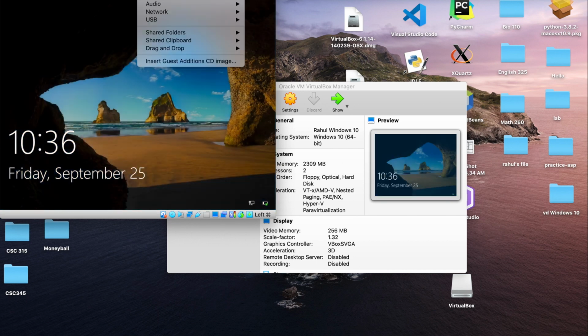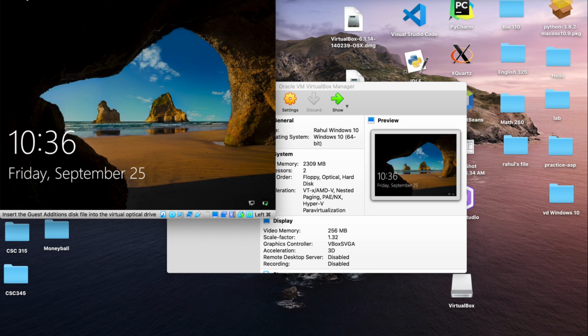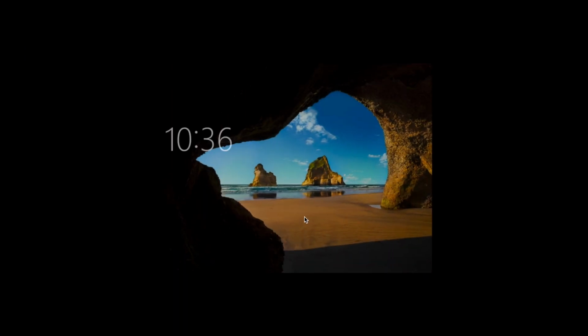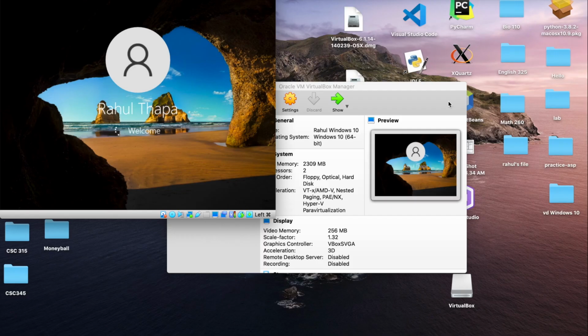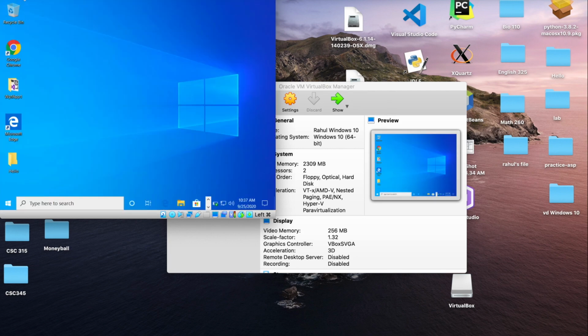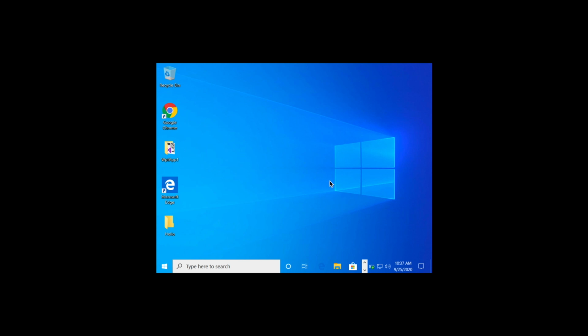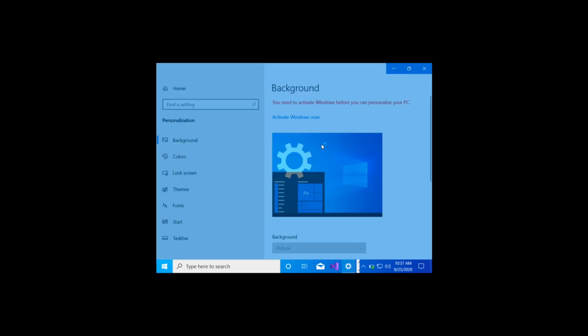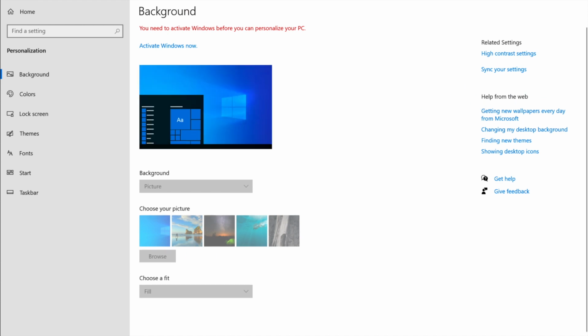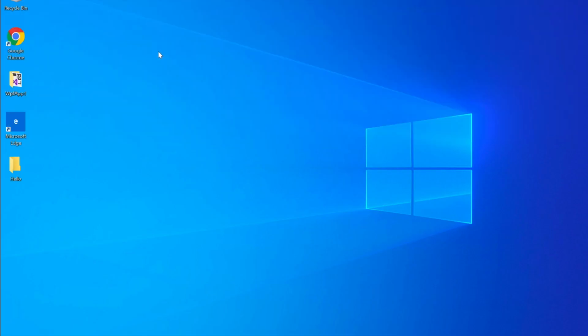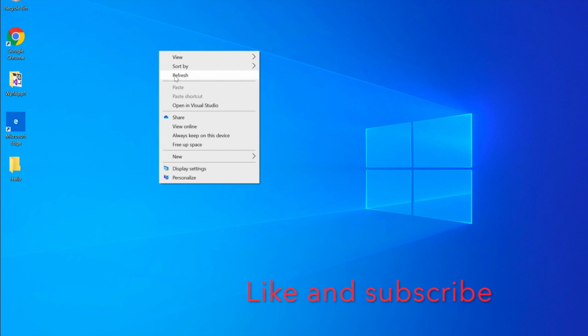For that, go to Devices and then insert the Guest Additions CD image. That's what we're going to do. I already have that installed. All right, once you are here, it's going to look something like this. So now you can use your Windows machine on your Mac.